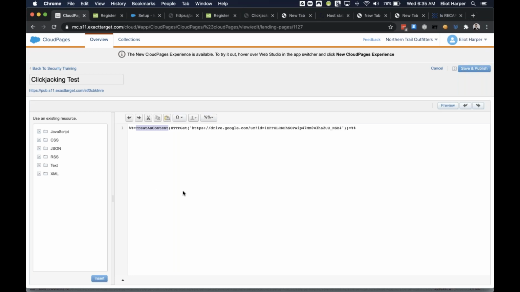So again, it's a very time-saving technique because, as you're probably aware, Marketing Cloud uses a CDN and it can take several minutes for changes to be updated. So you can also use Dropbox.